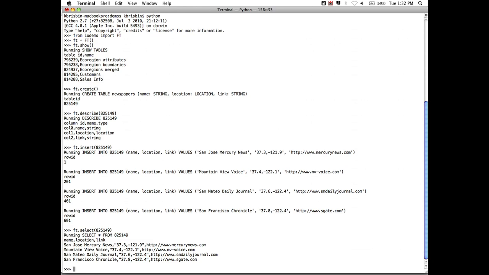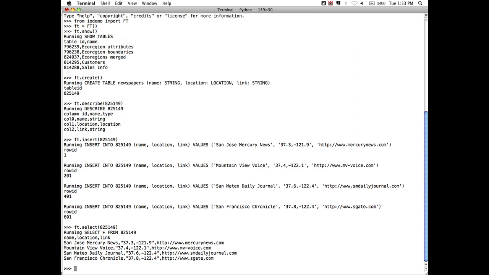And it might be hard to see. Maybe I'll increase this one more time. But the link at the bottom is actually incorrect. The San Francisco Chronicle URL is not SGate, it's SFGate. And this is pretty common if you're writing an application that does crowdsourcing. Maybe your users are submitting erroneous data, or maybe changes to the data are occurring. Maybe the San Francisco Chronicle has changed the URL to their website. So you want to be able to update that data.